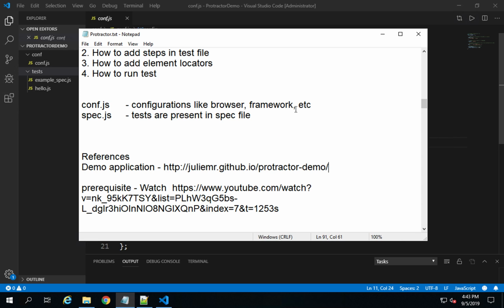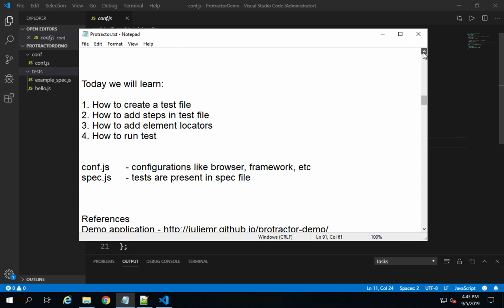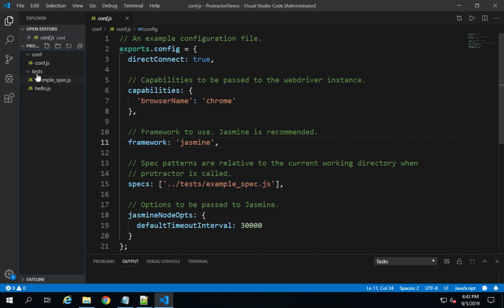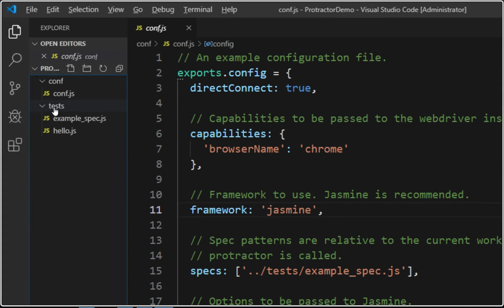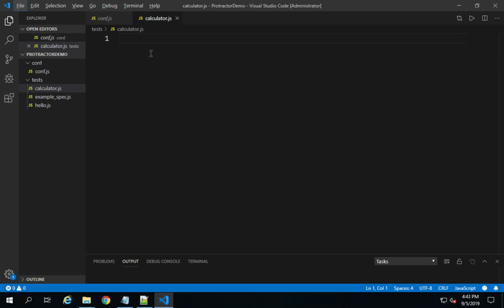So for now, I will have to create a new test file. Let us say I will go to my test folder, do a right click, say new file and say calculator.js and hit enter, and I have got my file here. So now we have to write the test cases, and because we are using Jasmine, we have to create test cases in the Jasmine framework format.